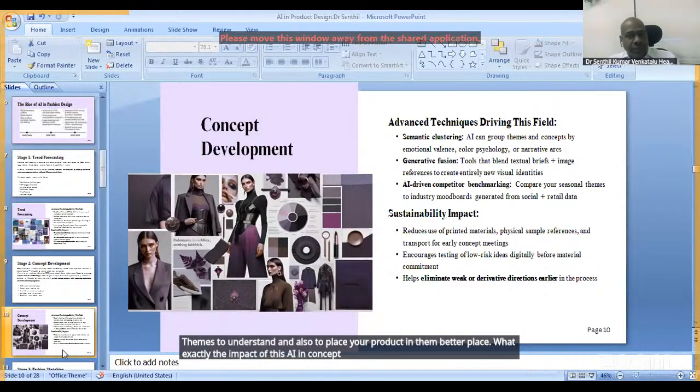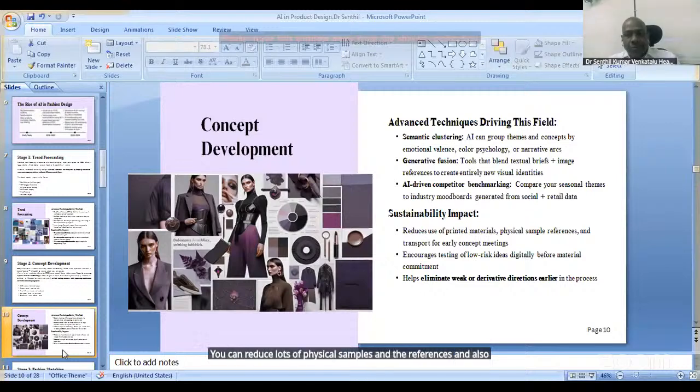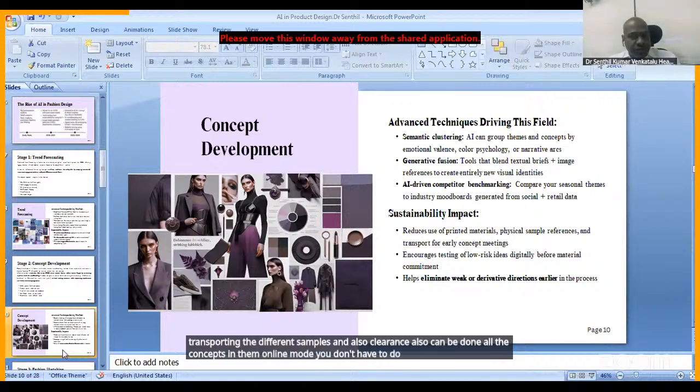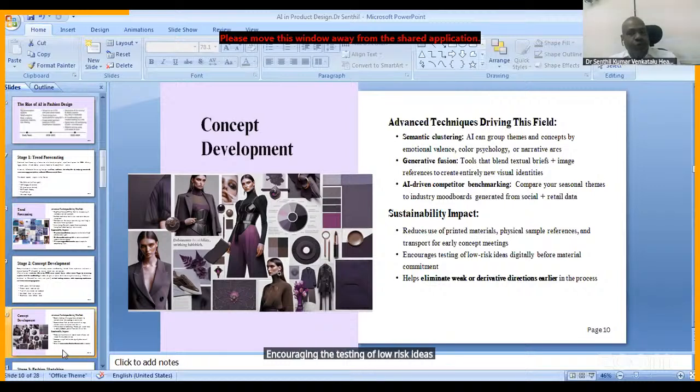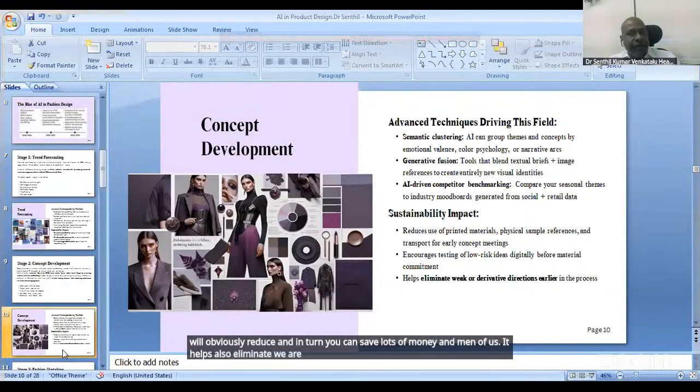What exactly is the impact of AI in concept development? It reduces the use of printed materials. You can reduce lots of physical samples and references, and also transporting the different samples, and clearance also, can be done, all the concepts in the online mode. You don't have to do lots of things in the physical mode. It encourages the testing of low-risk ideas digitally so that the chance of error will obviously reduce, and in turn you can save lots of money and man hours. It also helps eliminate weak or derivative directions earlier in the process.